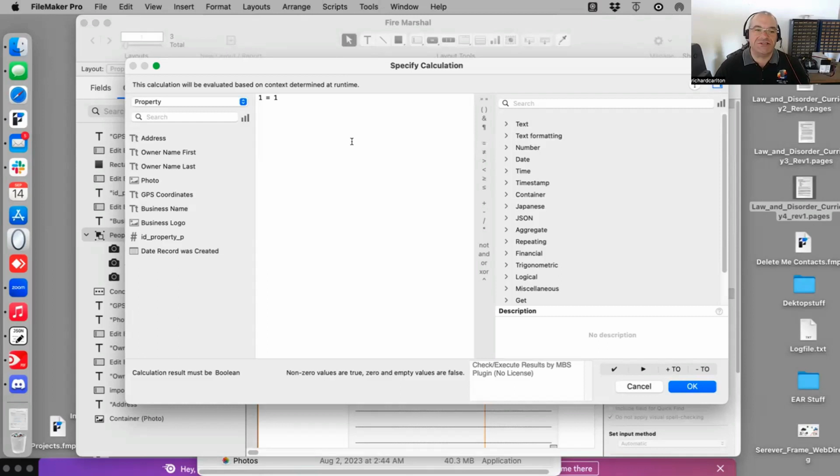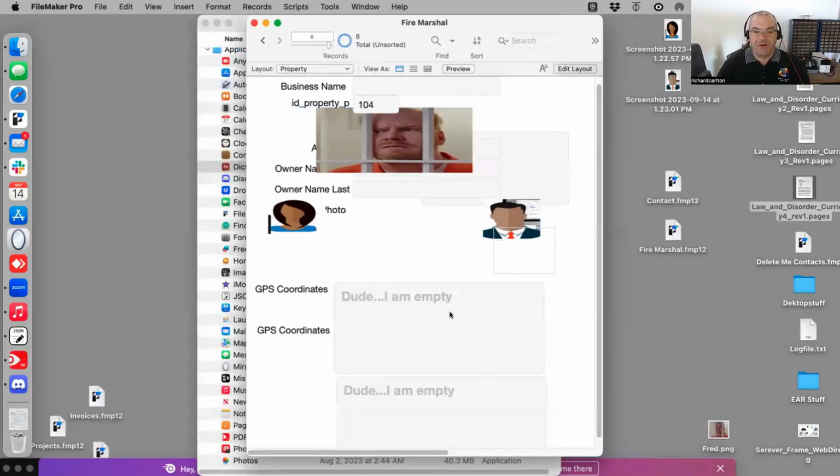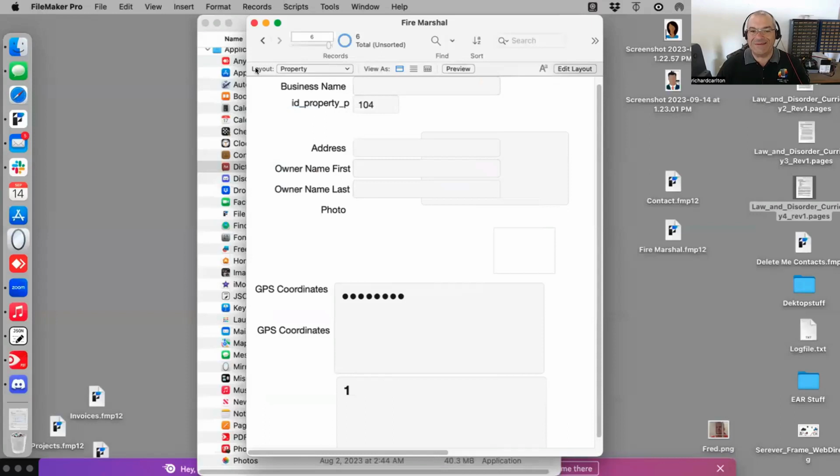Like I can have a function that tells me today's date, right? For example, if I say if GPS coordinates equals 1, I just put a 1 in there. Then I hit OK. So it says if the GPS coordinates equal 1, then it will hide the object. So I go to browse mode. Okay, I am empty. See, it's visible. If I click 1 in here, it's hidden, but down here it'll show up. I'm going to click out. You see it's 1 and it hides that.